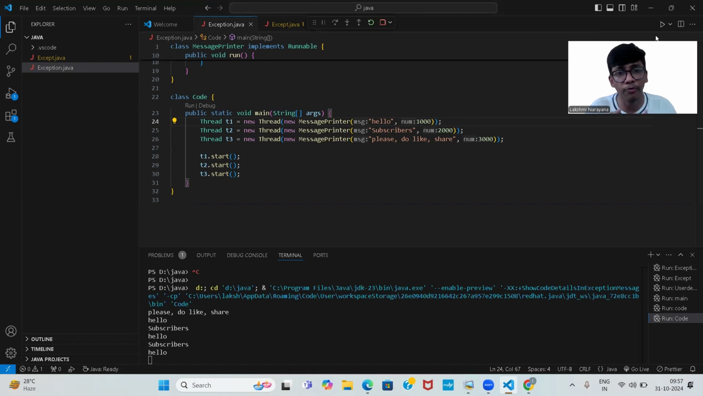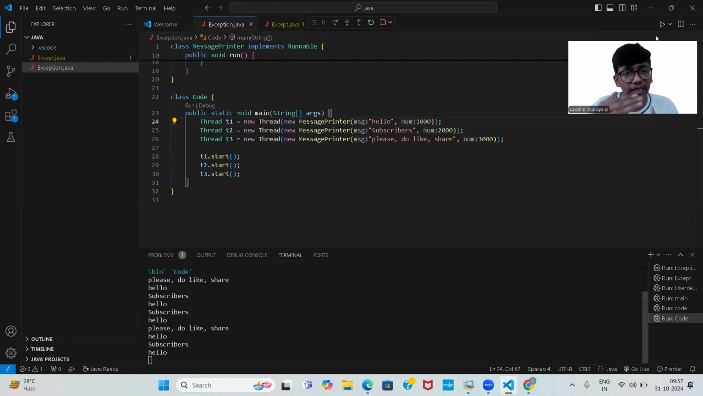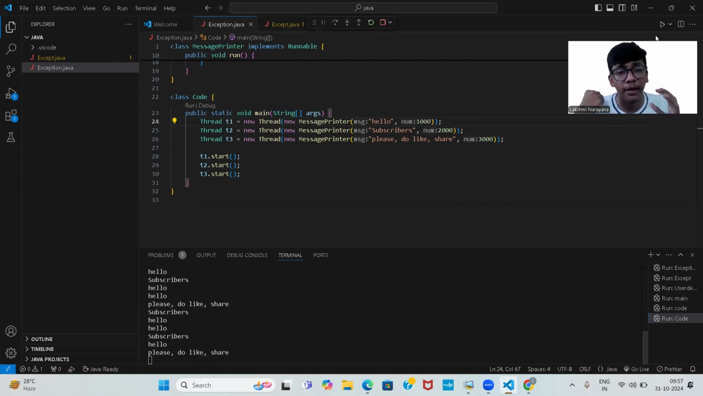Here we can see the output we have got. After that, it keeps on repeating due to the loop that we have used. Through this, I hope all of you know how to implement a thread using the Thread class and the Runnable interface.